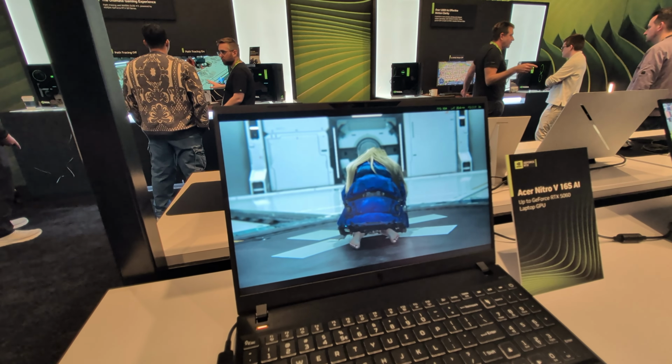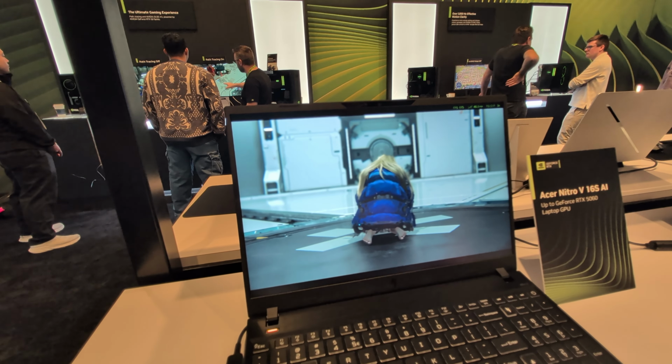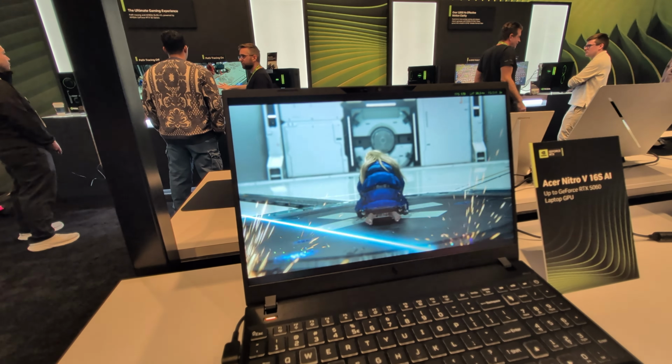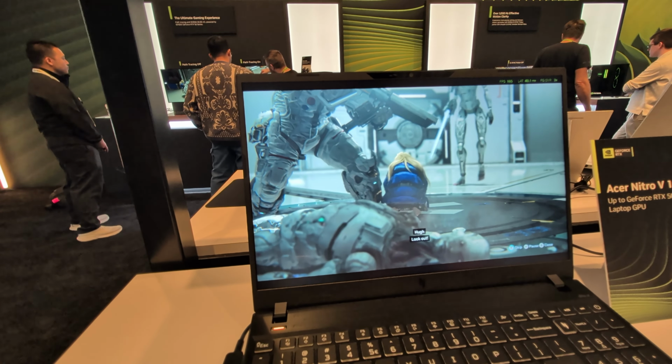So we're running Dynamic FrameGen right now. This laptop is a 5060 laptop. It's got a 1920 by 1200 display, and it's a 180 hertz display. So what you'll see here is we're going to start this. I'm just going to skip this cutscene.